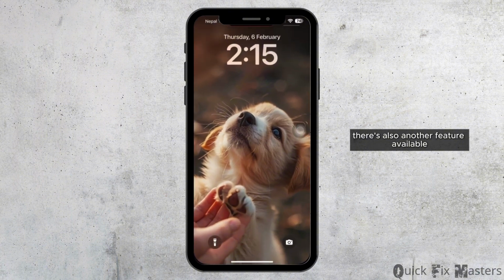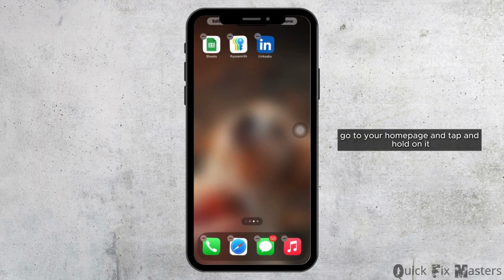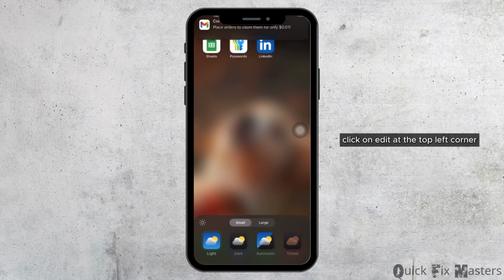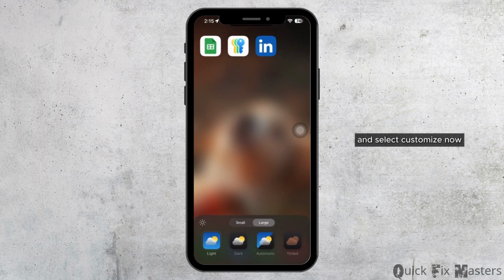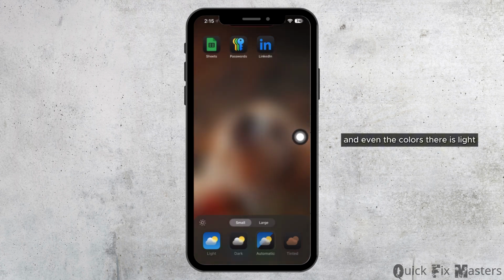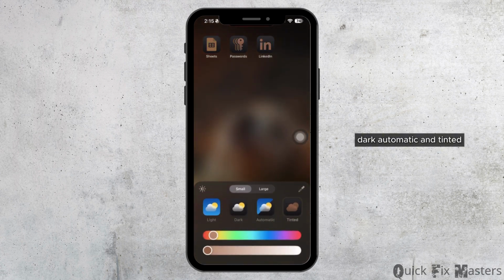There's also another feature available. Go to your home page and tap and hold on it. Click on Edit at the top left corner and select Customize. Now you can change the size of the icon and even the colors. There is light, dark, automatic and tinted.